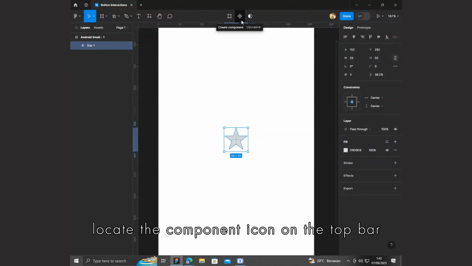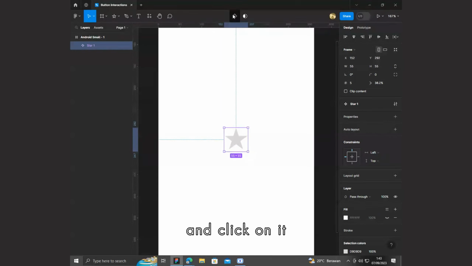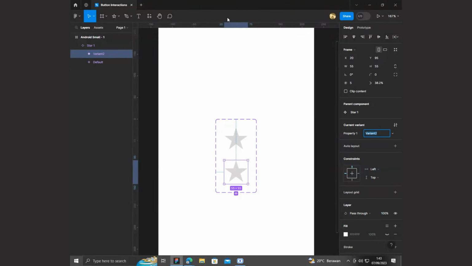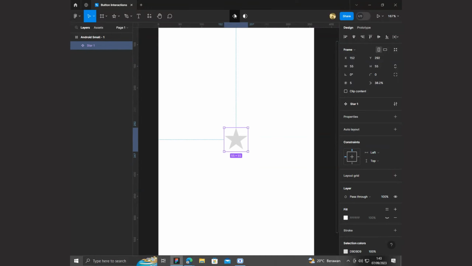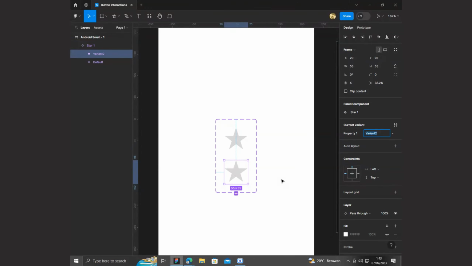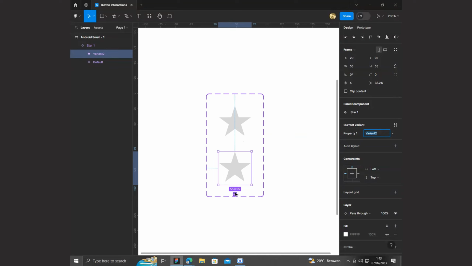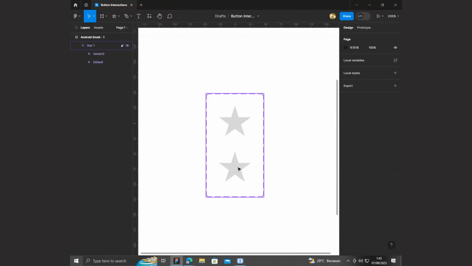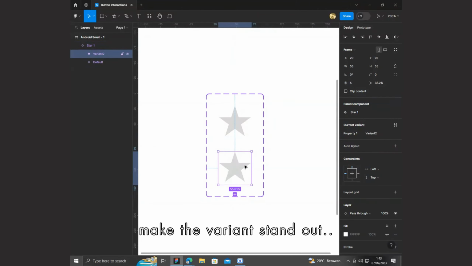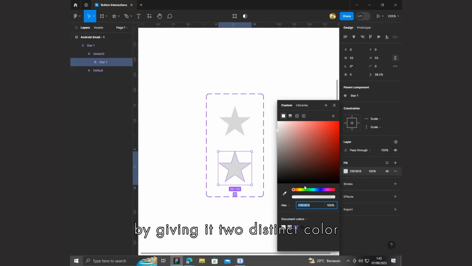Locate the component icon on the top bar and click on it. Click the component icon again to add a variant to your shape. Make the variant stand out by giving it a distinct color.